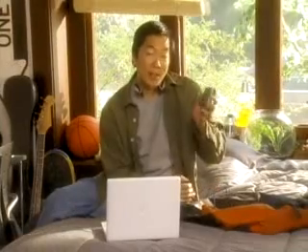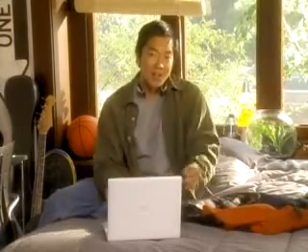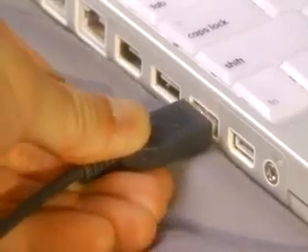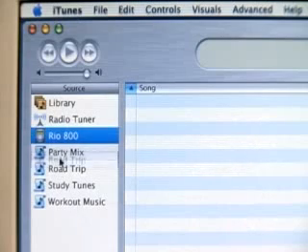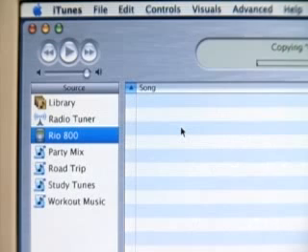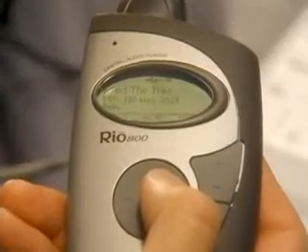Copying songs over to my MP3 player is just as easy. I plug it in, and it shows up here in the source column. iTunes works with the most popular MP3 players. Once it's there, all it takes to transfer songs to the player is dragging the songs or playlists over and dropping them onto the player icon. How easy is that?